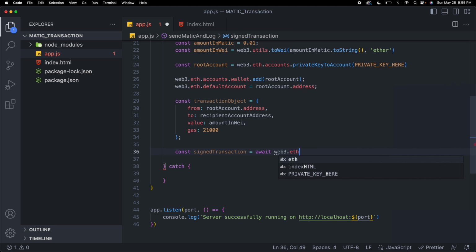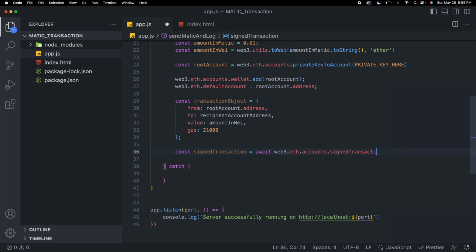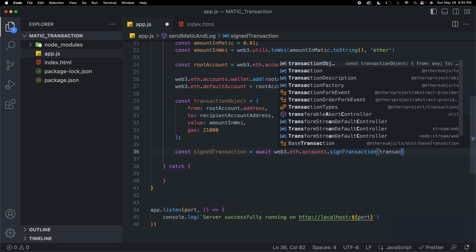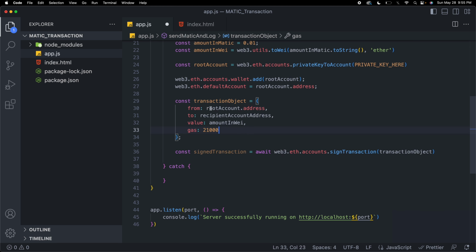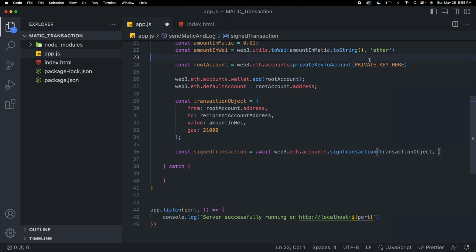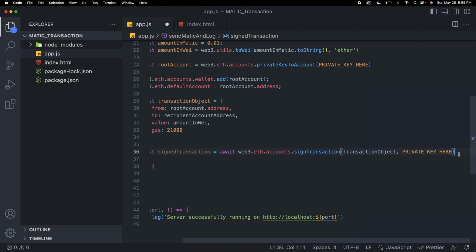So I'm going to say web3.eth.accounts, and then here we're going to use a function called signTransaction. And then here we need two parameters. The first one is all the parameters you need in the transaction, which include the from, to, value, and gas, but I've already included that in this variable here. So I'm going to say transactionObject, and then again you need your private key for your root account. So I'm just going to copy this and I'll add it later again. So I'm going to put the private key. For you guys, you would actually have to enter the actual private key.